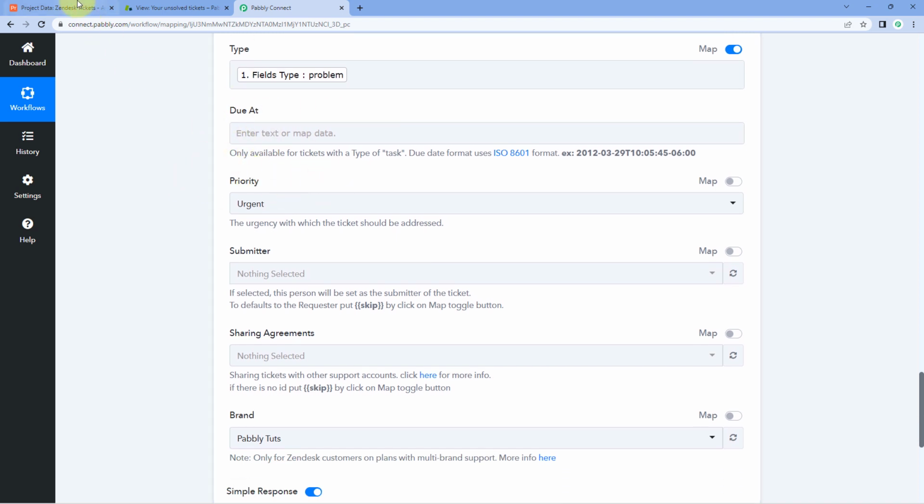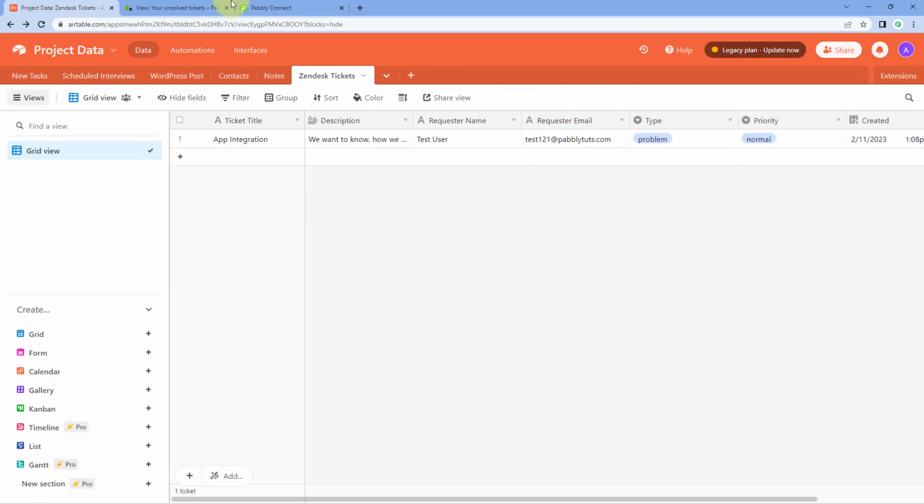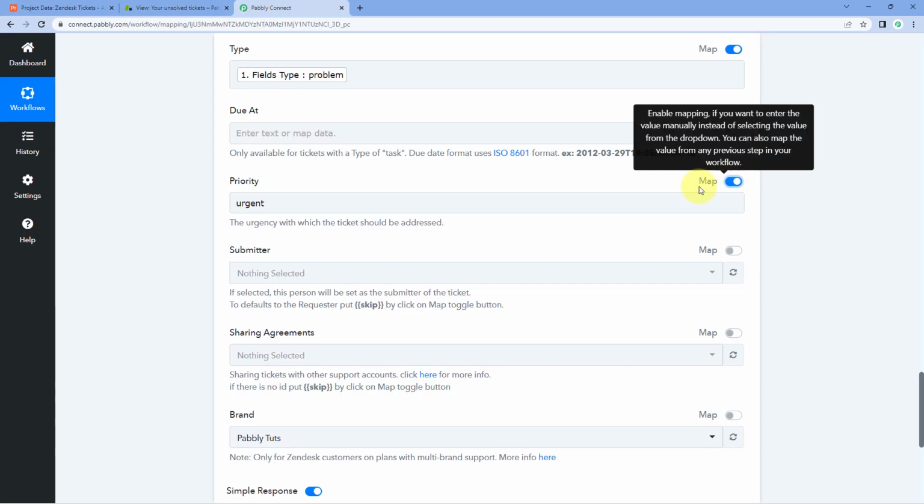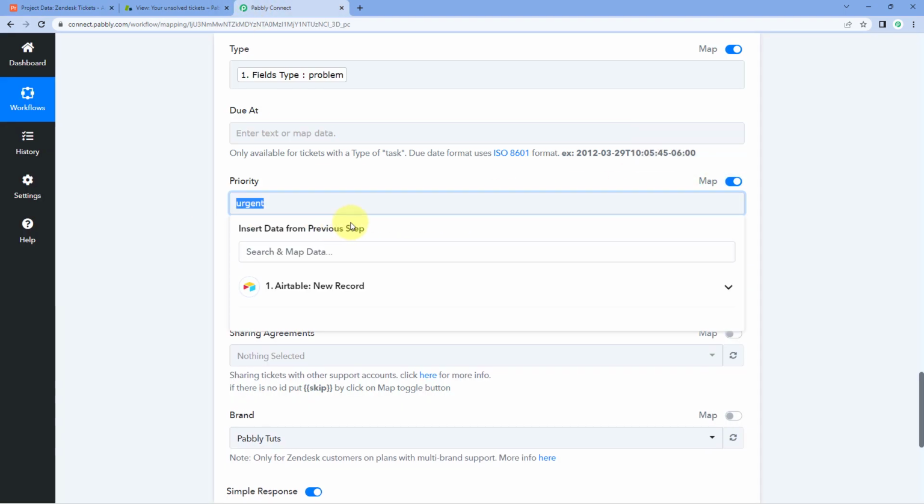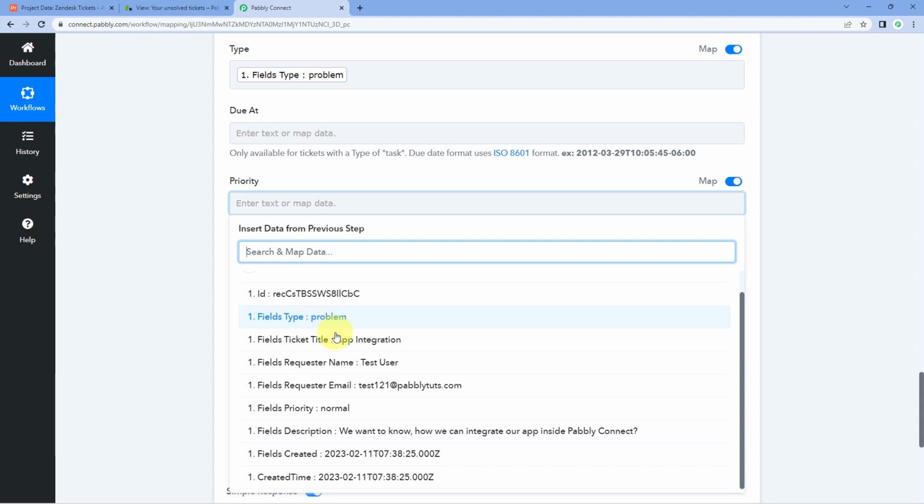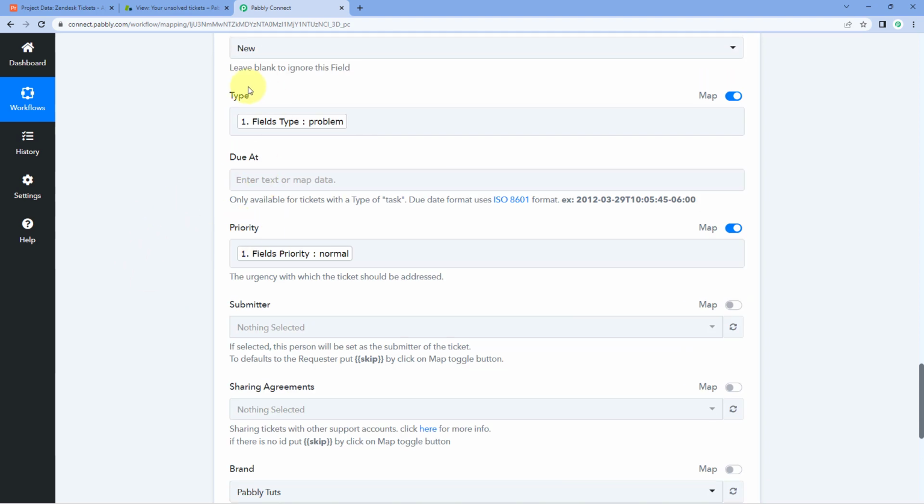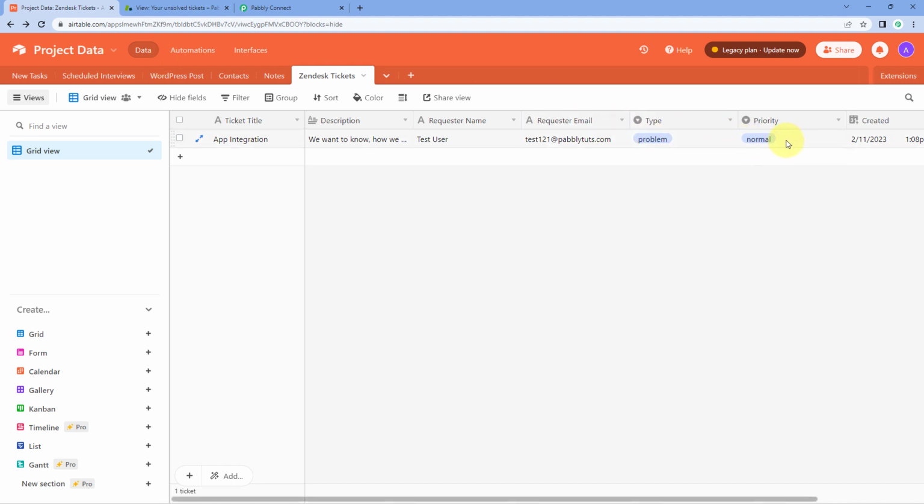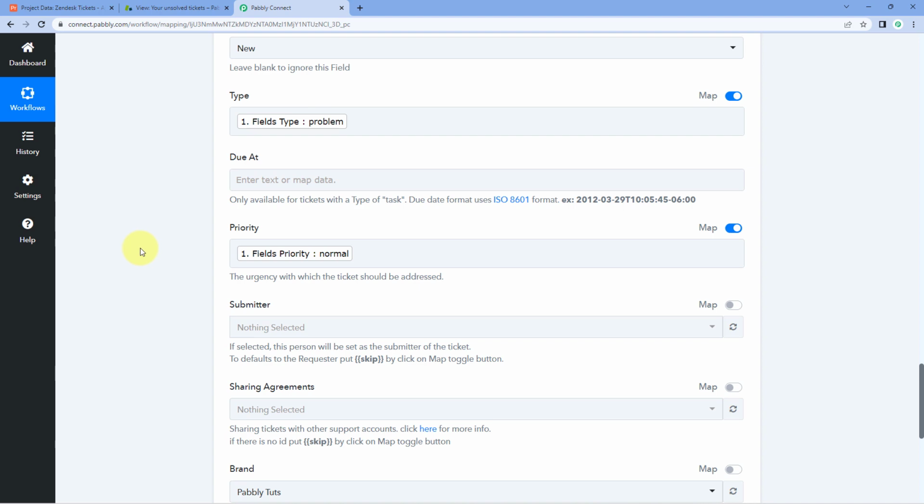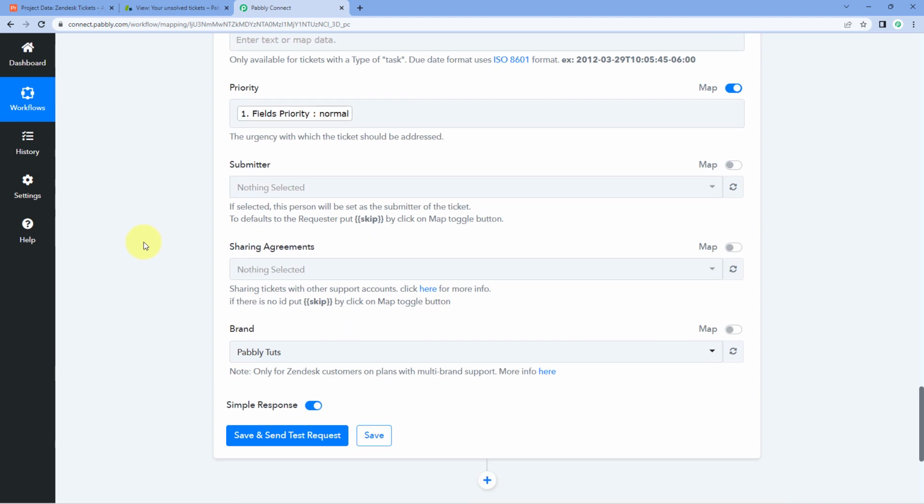The priority, we have also entered the priority over here. So we are going to map it: turn this mapping button on, clear the default response, and from the drop down, select the response of priority and map it. So whatever priority and ticket type we select in the drop down in Airtable, with the same priority and same ticket type, a new ticket will be created in Zendesk using this automation.